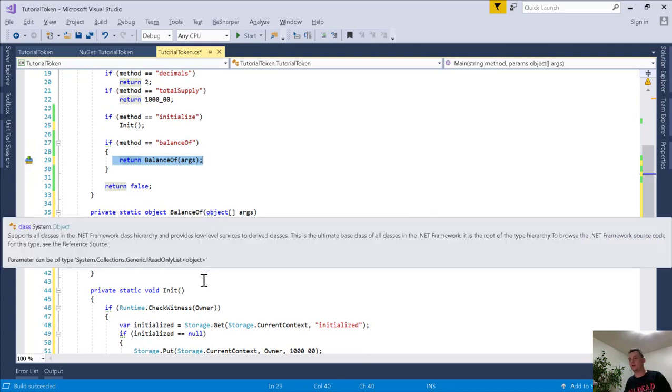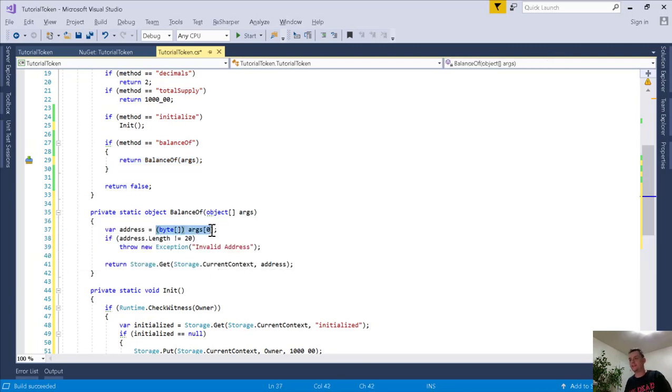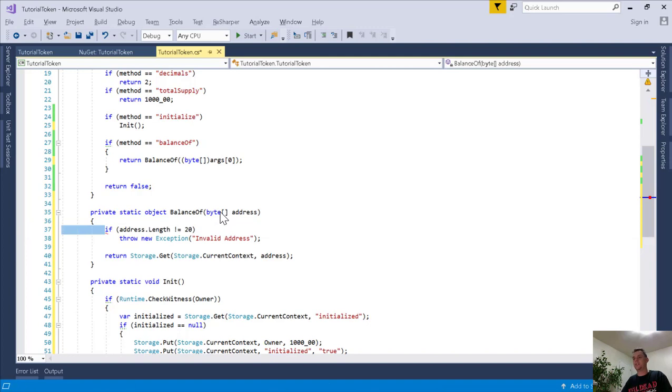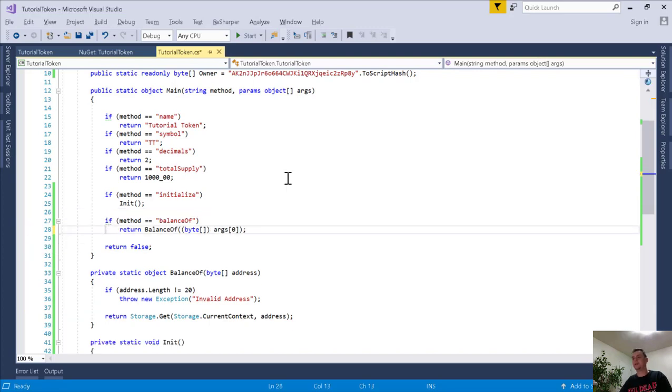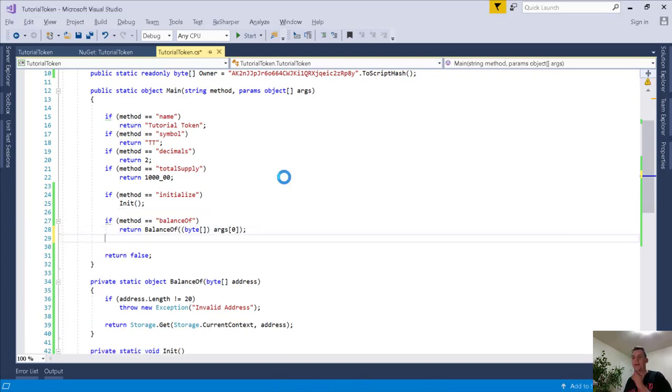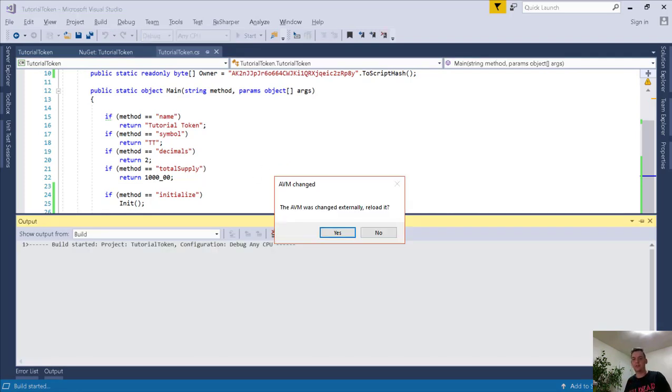So here I passed in the whole args. What I'm going to do is refactor this a little bit. This is going to be now a byte array, and that is our address. So that should keep things a little bit easier to read in our main method. Get rid of the braces as well. Okay, let's build that and run it, just so we're not bouncing all over the place.